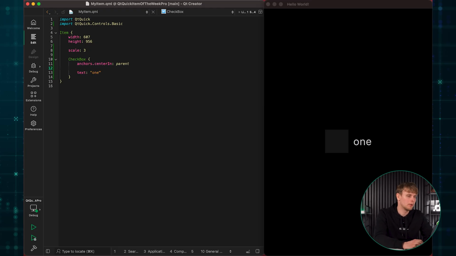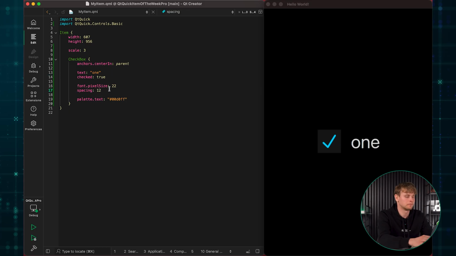Interesting part. How can we customize this checkbox? We can change many things: the font, text, colors, spacing, and much more. Here we made the label text bigger by font pixel size. Also, we can add more room between the box and the text with the spacing property. We can also change the checkbox inner color with palette text and the color. As you can see, that check mark is bluish.